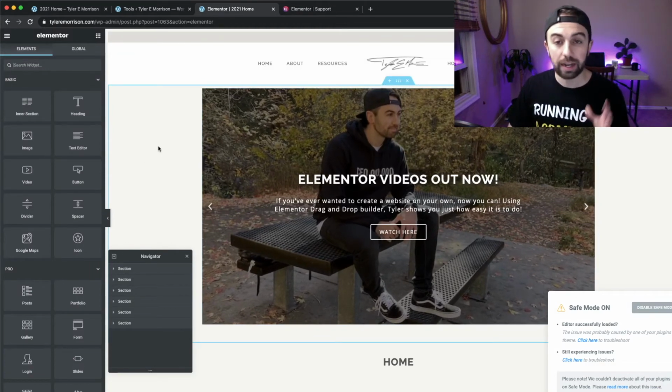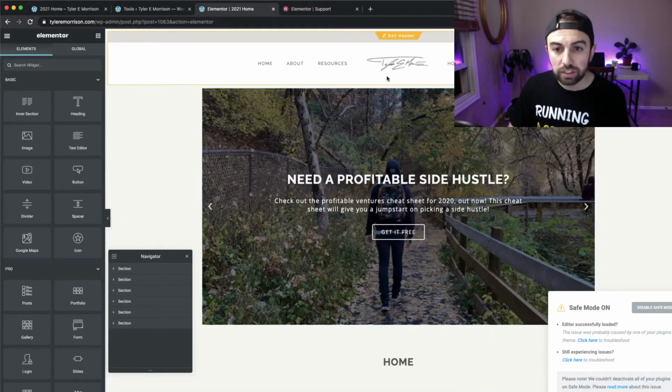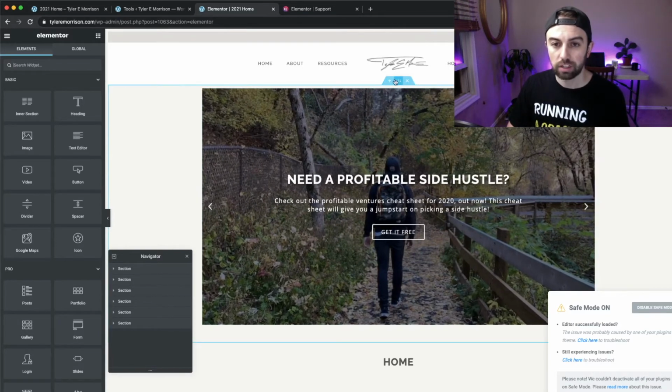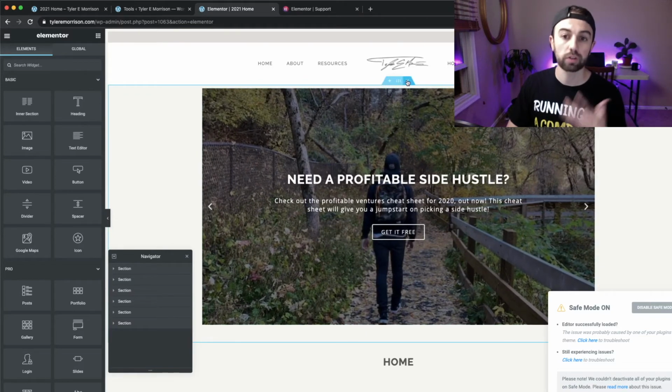But here we are in Elementor. Now this right over here is called the navigator. Occasionally you can see here, here's your header. Sometimes it's hard to click these buttons right up here. You can see it kind of, if I hover off it, it kind of switches over to the header.